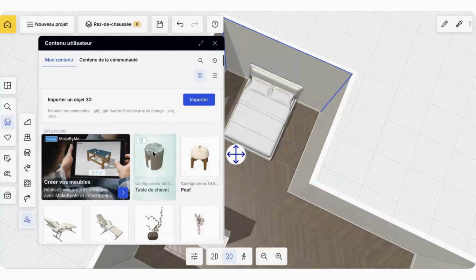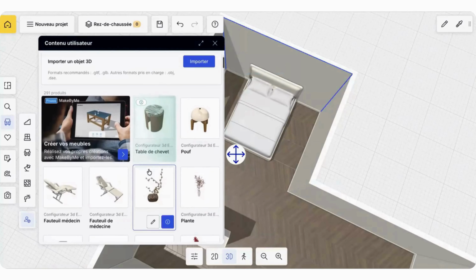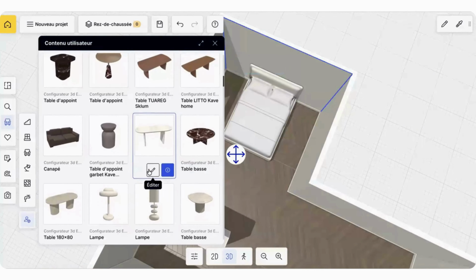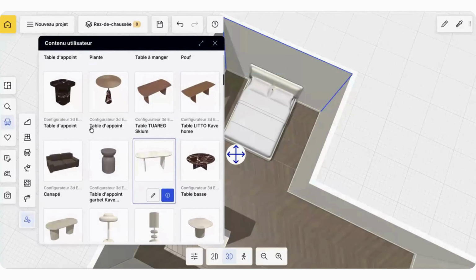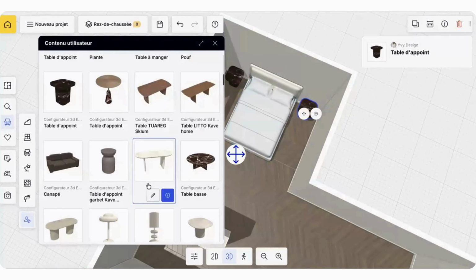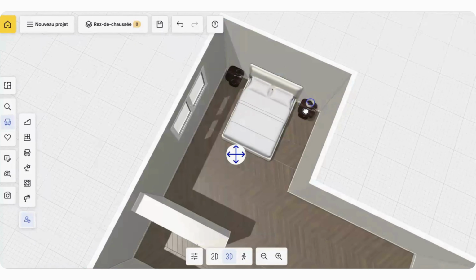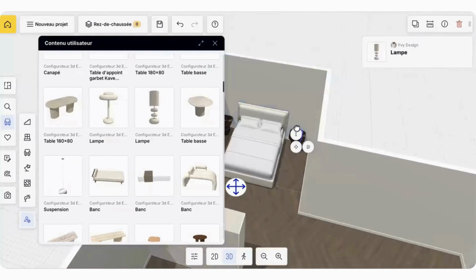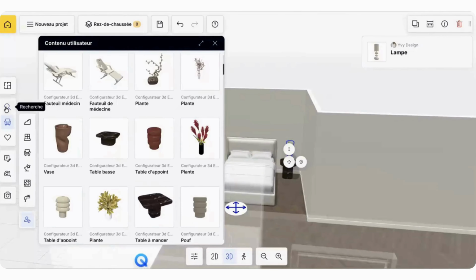In just a few minutes, you'll see that your object is being processed, and then it will be available and you'll be able to add it directly to your project. As you can see, I have already downloaded a ton, really a ton of objects. I can use them right away in my project, and as you can see, it's super easy to download and add furniture.